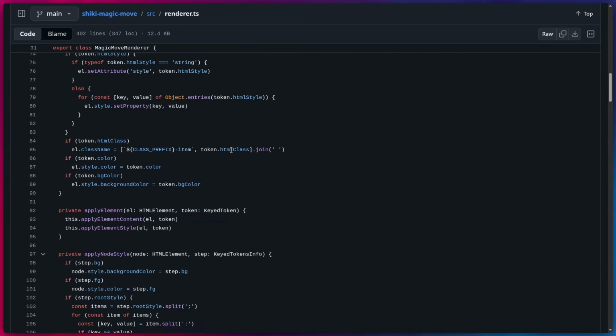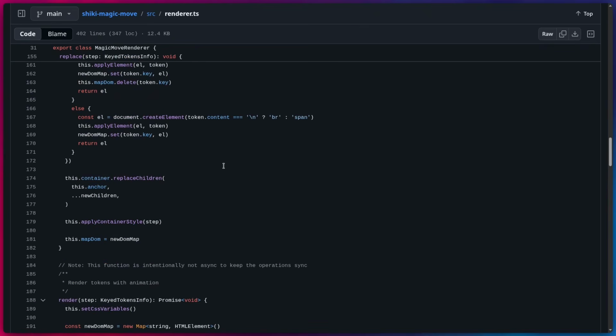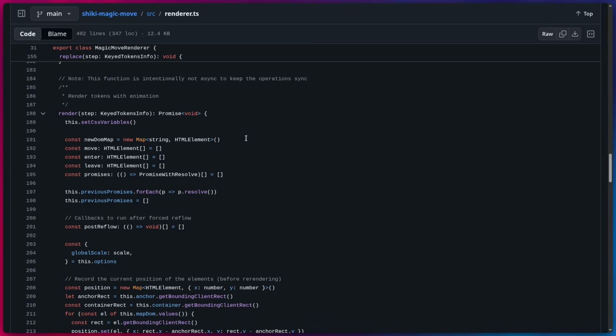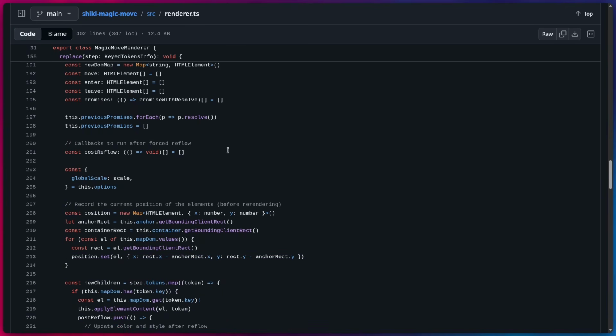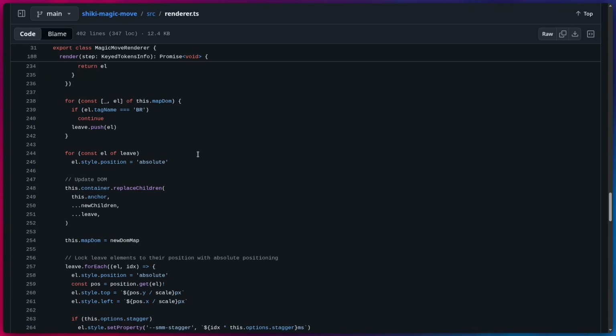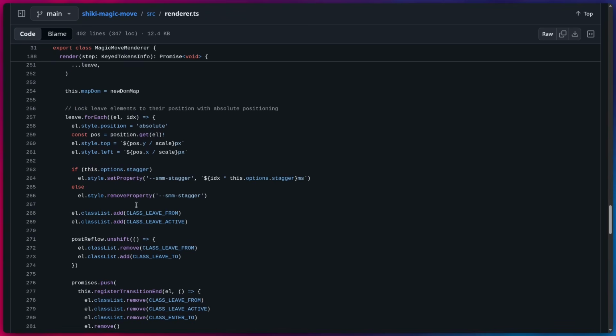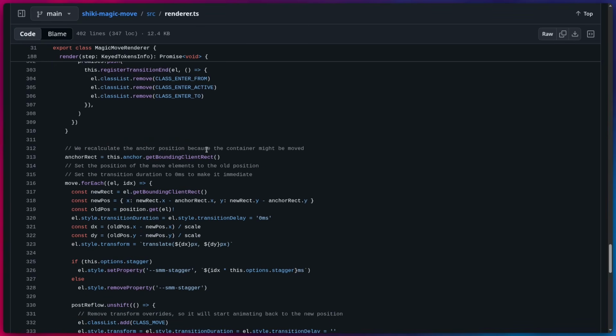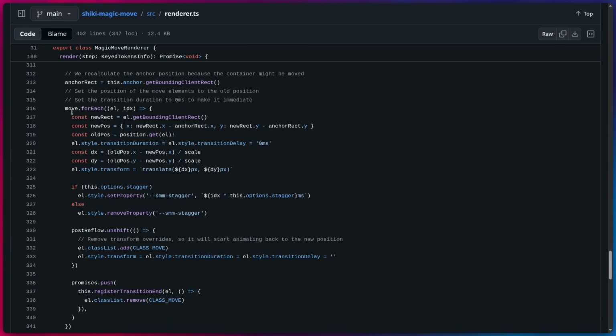So let me show this to you if I can find it quickly. Here we set the CSS variables, that's not really important anymore. All right, so here we have render. We can actually see it does more here. You can see it also can set a stagger on the elements if you want, so you get more beautiful transitions.